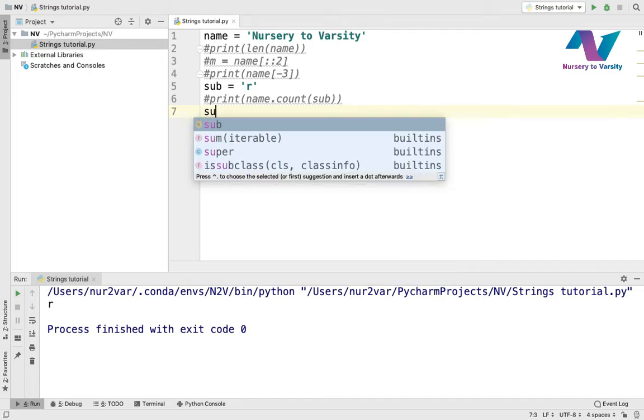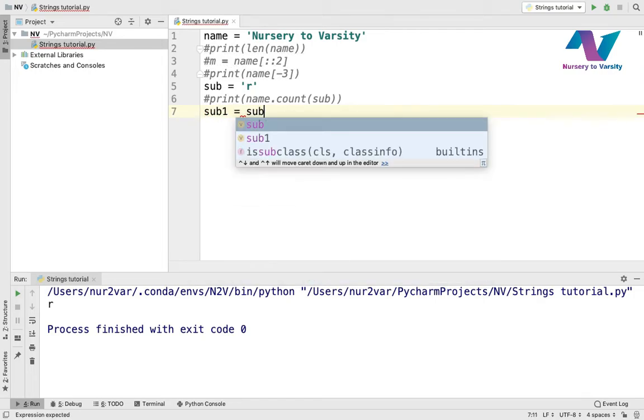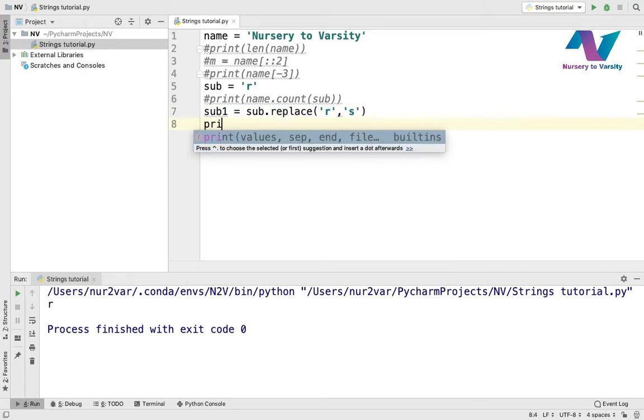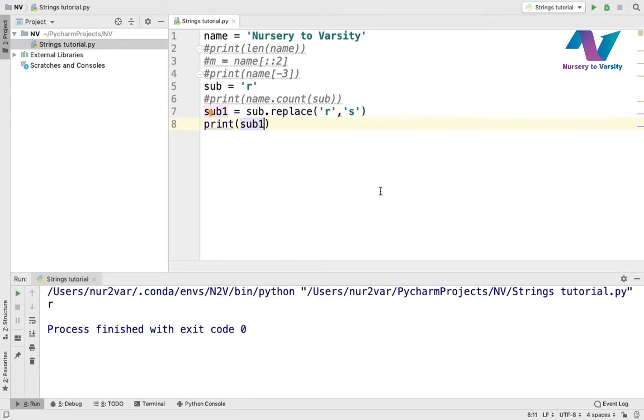if we make sub1 equal to sub.replace, and what we have to replace, r, and what is the value with which we want that r should be replaced. Suppose we want s. Okay, now if we print sub1, see, this replace function has worked. The r has been replaced by s.